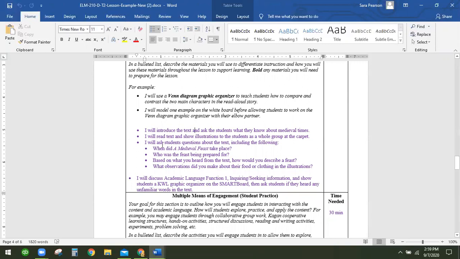See how this example says, when did a medieval feast take place? Or who was the feast being prepared for? You want to be very specific so I can get a clear picture of what this lesson would look like if you were teaching it. I could pick up this lesson plan and I could go teach this lesson to students.